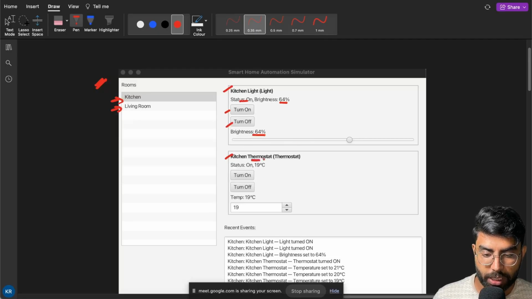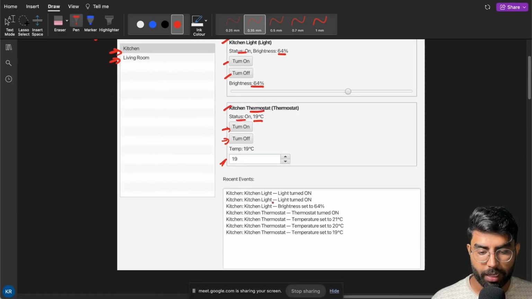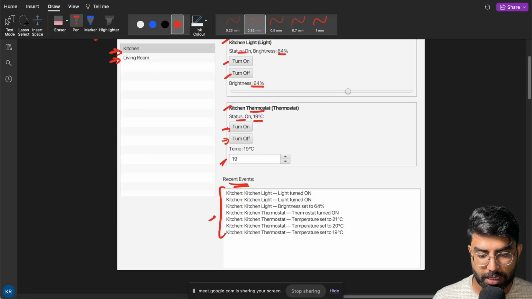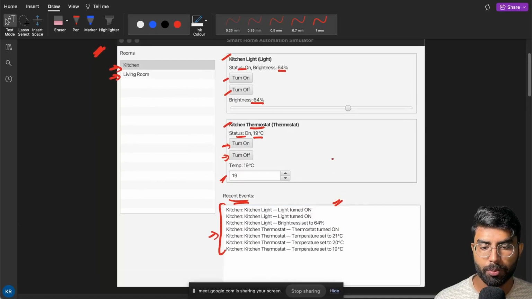We have the option to change the brightness, right? Same with the thermostat. We have the status and the temperature. We can turn it off or on, and we can change the temperature. And there is one event logger. We can see the events here in this box, right? So this will be our project.